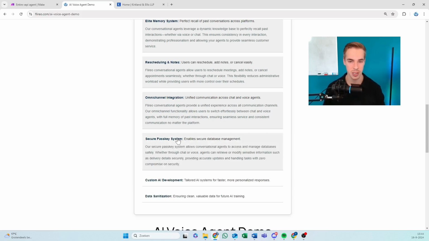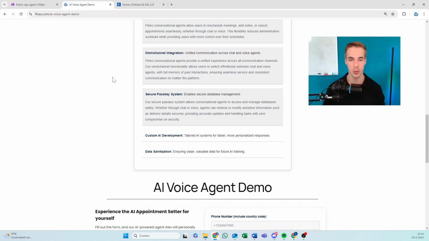Also, secure passkey systems, really powerful if you want to give your user a secure passkey that they can use and give to the voice agent to securely get their own data and information from your systems, like CRMs, for example, for tracking their delivery times or canceling a delivery or whatever you want. Secure passkey systems, very powerful.